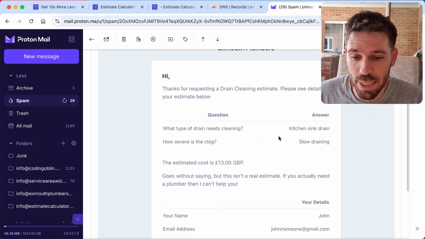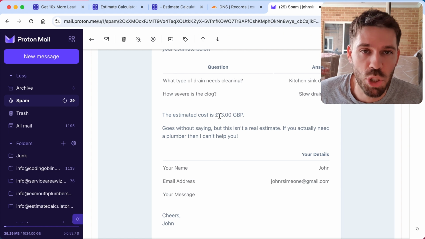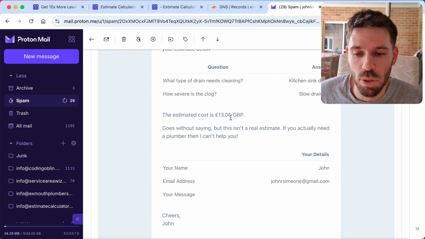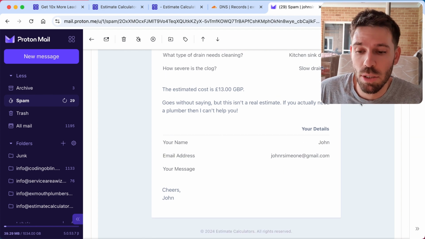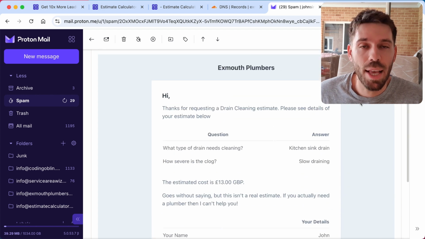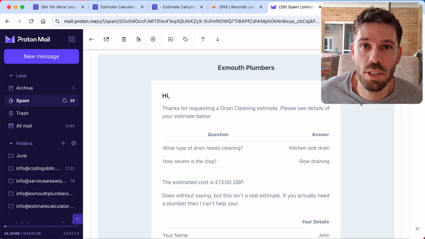So it's got the details of the estimate, it's got the actual estimate price. You would probably want to change your pricing because the default pricing is very low. Obviously a job like that wouldn't cost £13, but you can configure that to exactly what you want it to say. So that is how you create an estimate calculator using estimatecalculators.com.